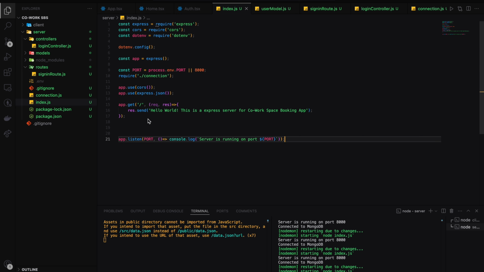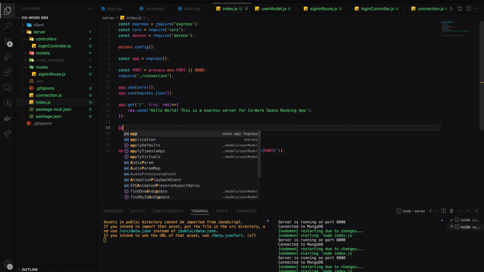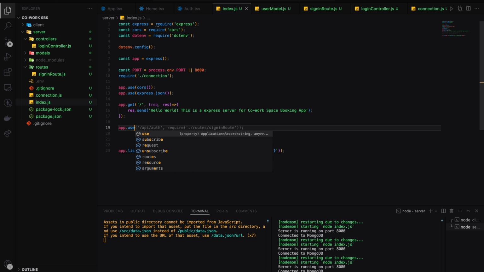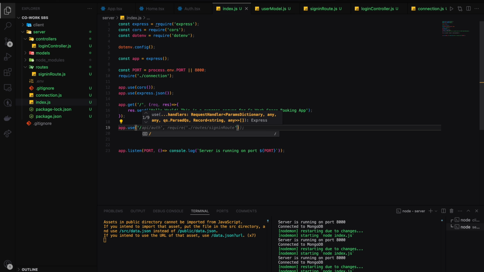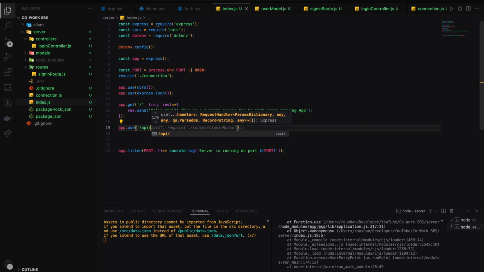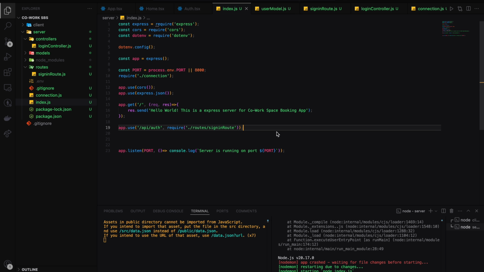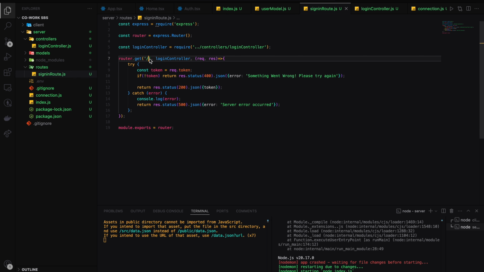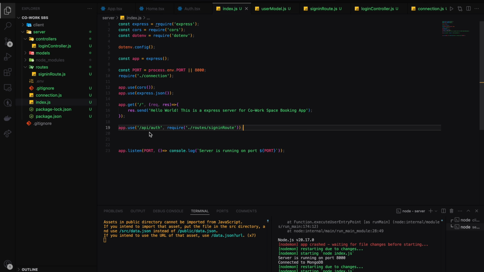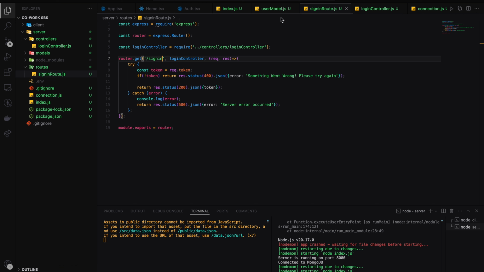So in the index.js, here app.use, and it's going to be /api/auth, and require it from the sign-in route. Okay, that's it. Now we have to test whether it's working or not. In the sign-in route, make it login, sign in. And in the index.js, we have /api/auth and /signin. Then you should go to this route.